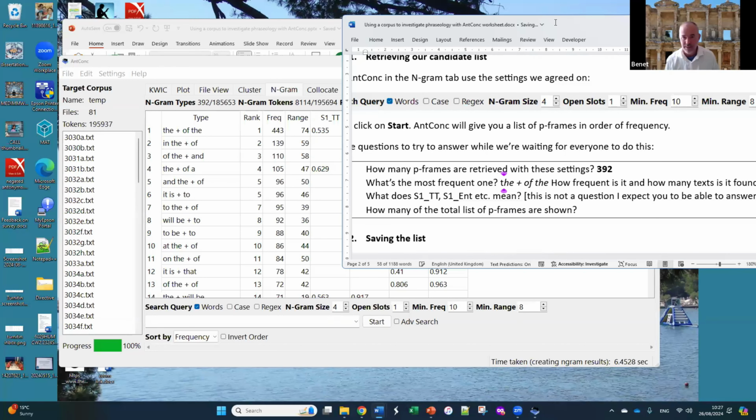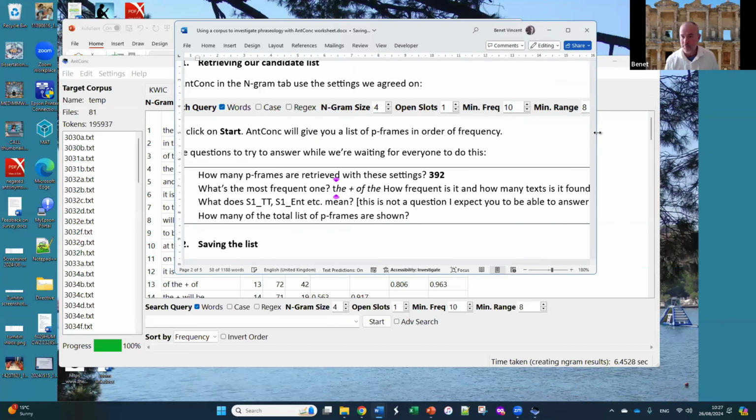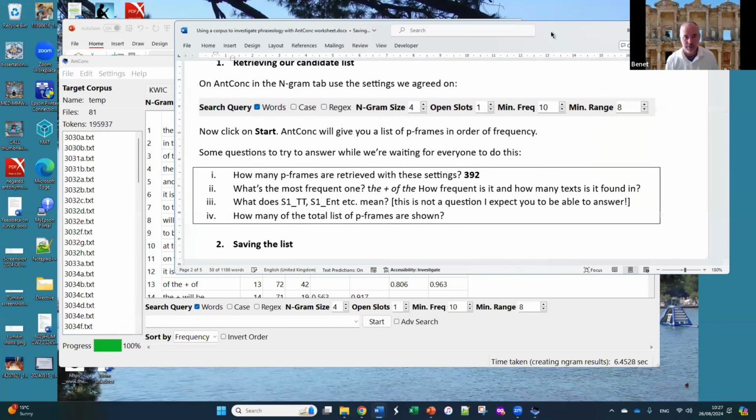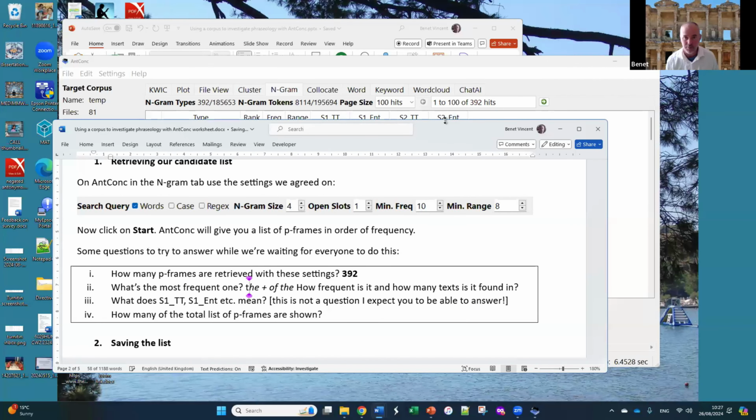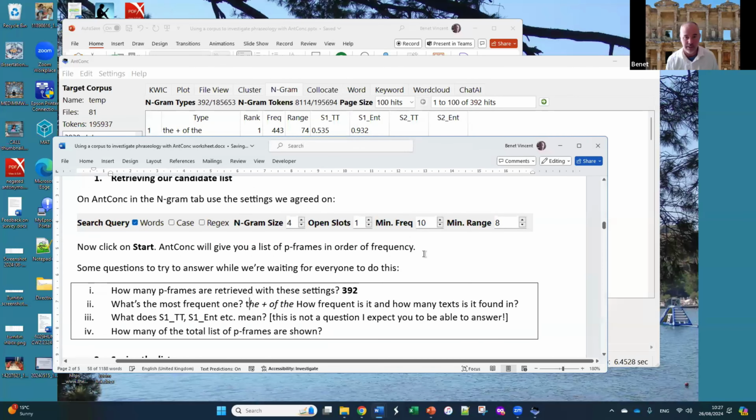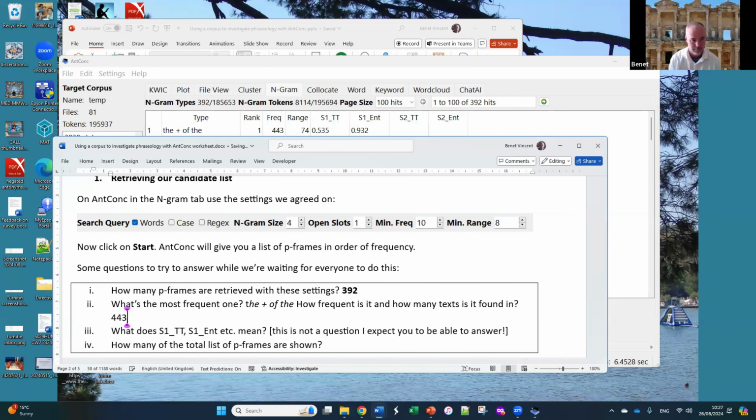How frequent is it? So let's make this a bit wider. Well, we need to just check on here. Let's make that a bit smaller. So it occurs 443 times and in 74 different texts, which is pretty good. So almost every text in this corpus has it. Yeah, that's right. Okay, so this is the question.